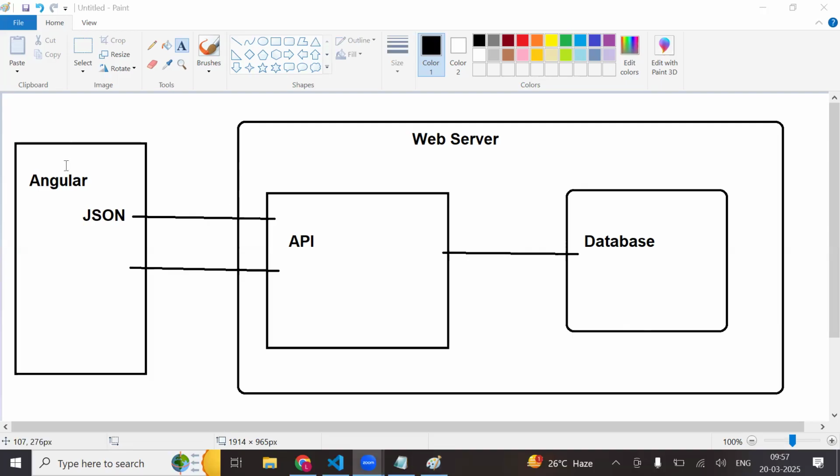So the UI will automatically render. It will wait for the data. Based on the data, you are going to render the UI. Clear my point? Yes, sir. Yes, very clear, sir.